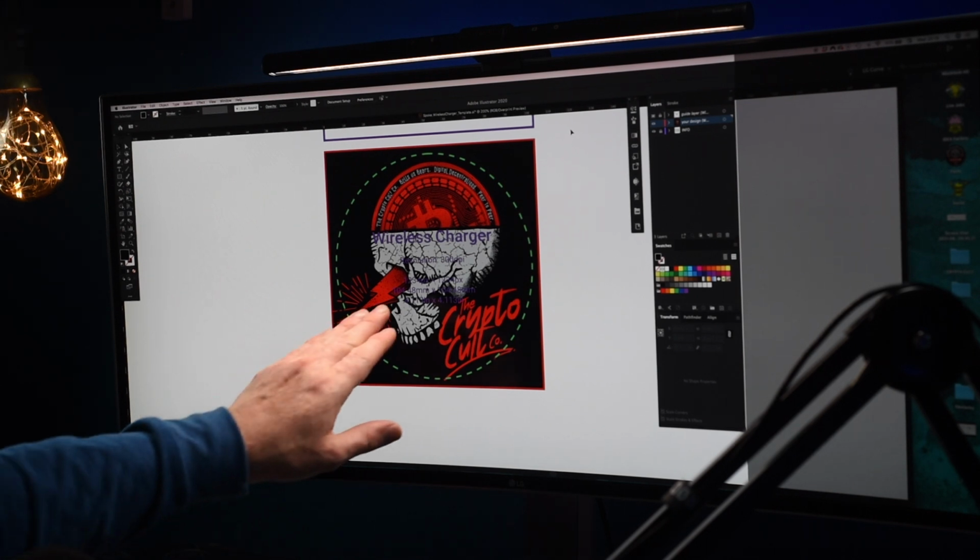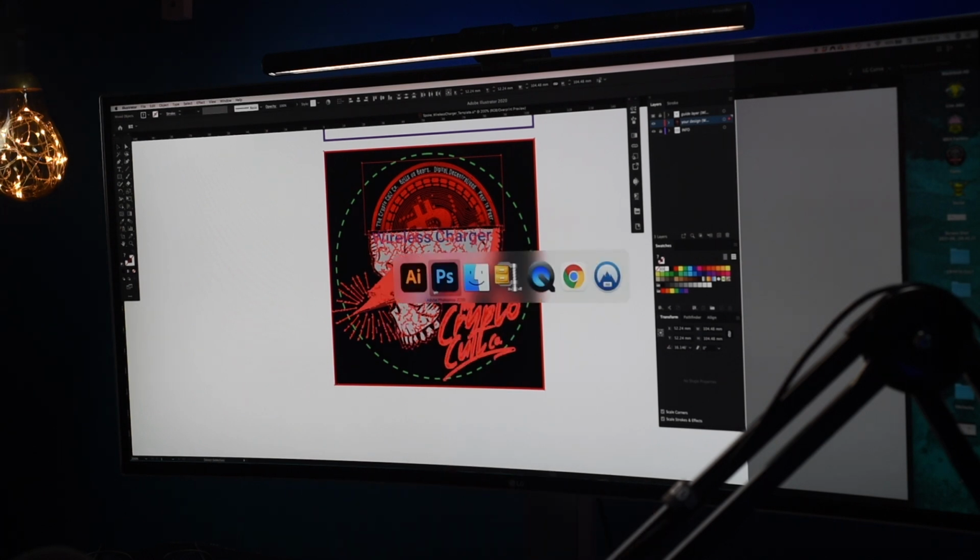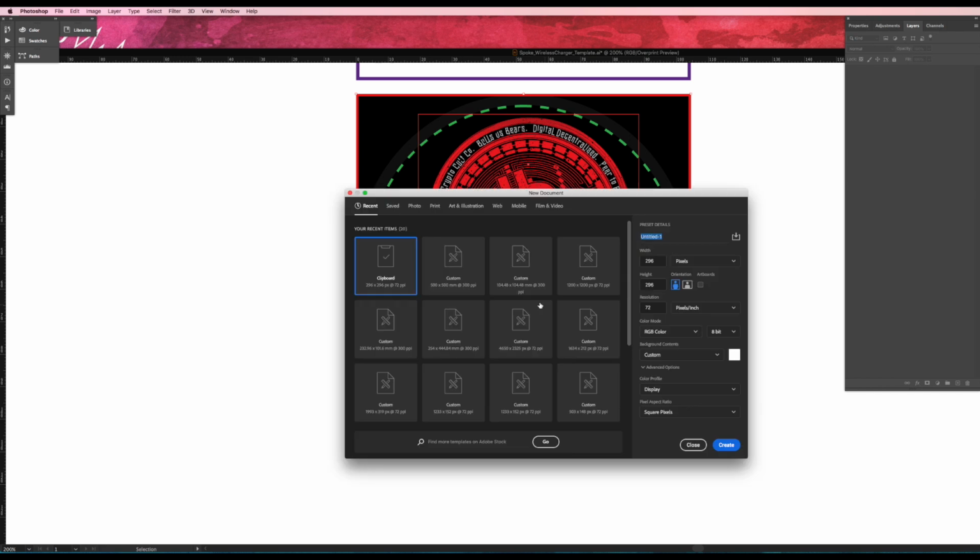So our size is 104.48. So I'm just going to select everything here. So you see I'm just dragging over our artwork area. That's all it will select. Everything else is locked. So I'm just going to copy that, go across to Photoshop, make a new document.